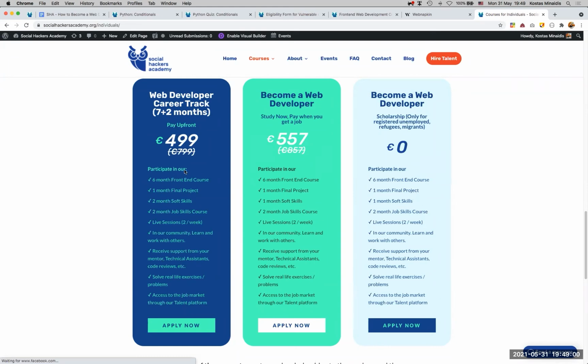There are also two other plans. So if you do not belong to a vulnerable group, you can either pay upfront, and there's also an offer, or you can become part of this plan where you can study for free and then pay when you get a job. So if after the course, after some time you are able to get a job as a developer and have an income, you will be able to pay the tuition fees afterwards. So there are these two plans available.